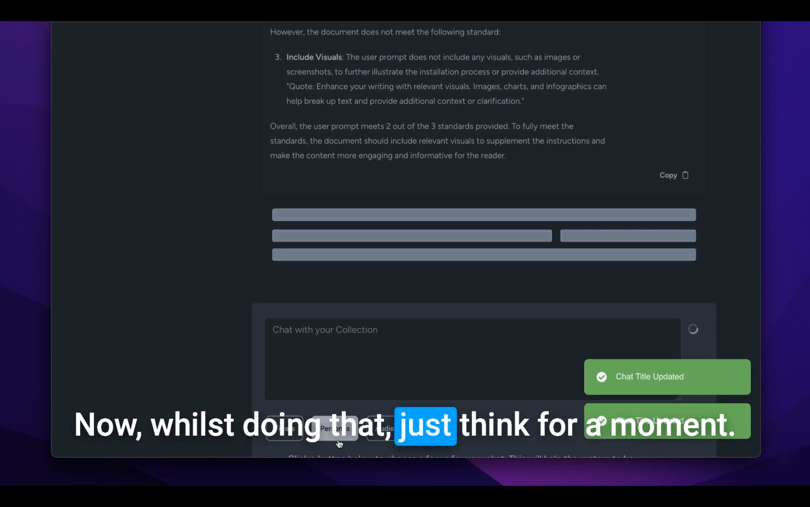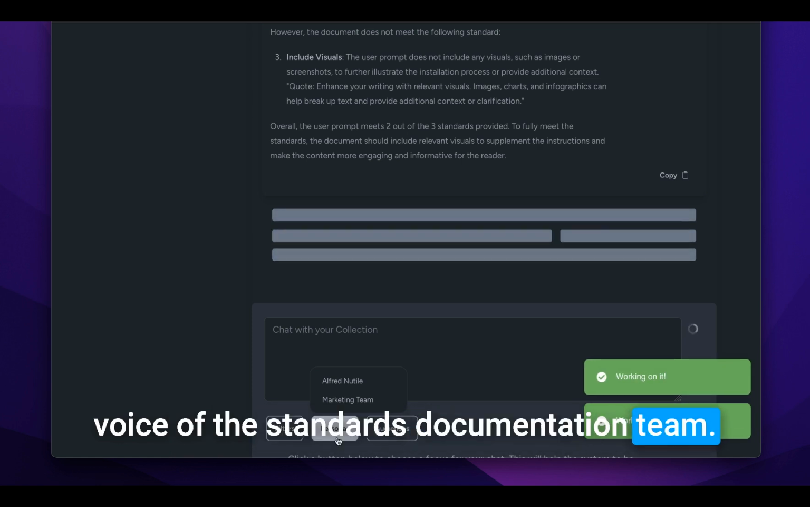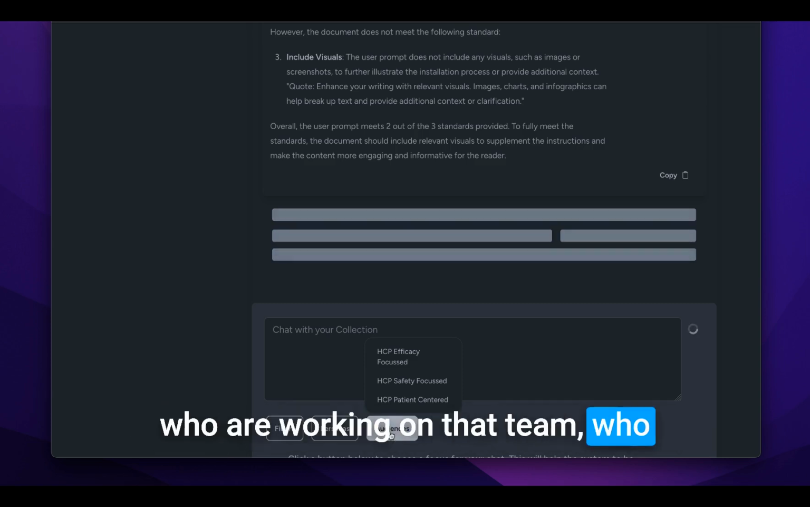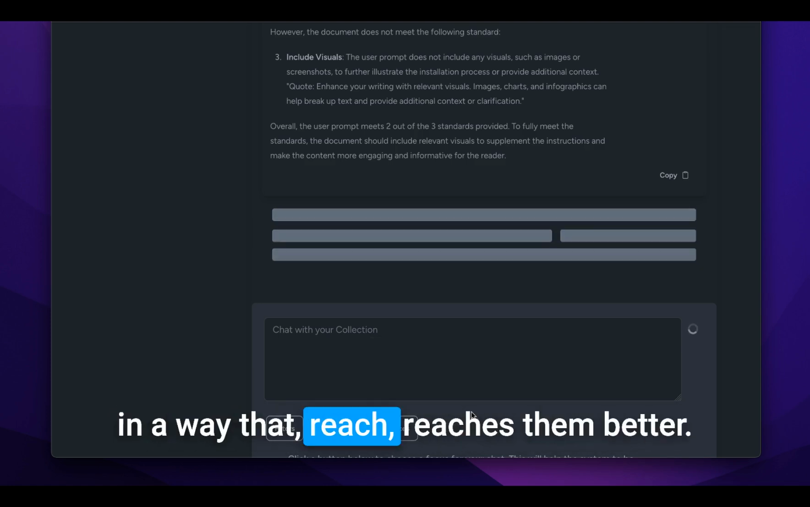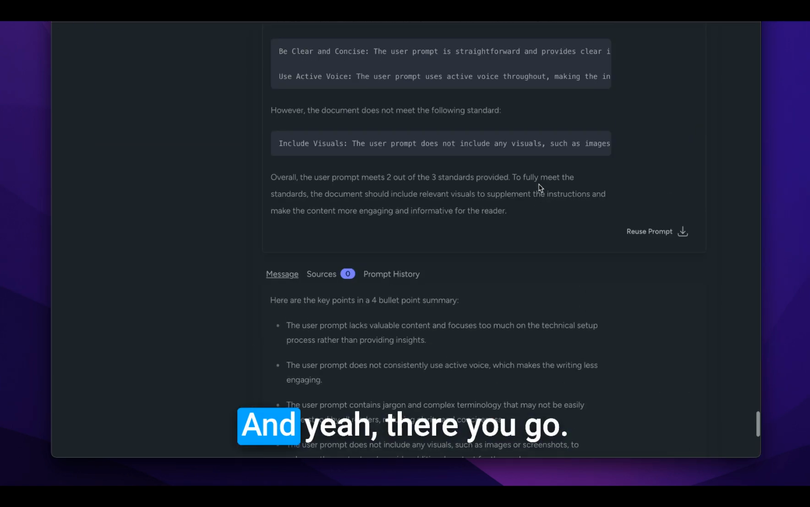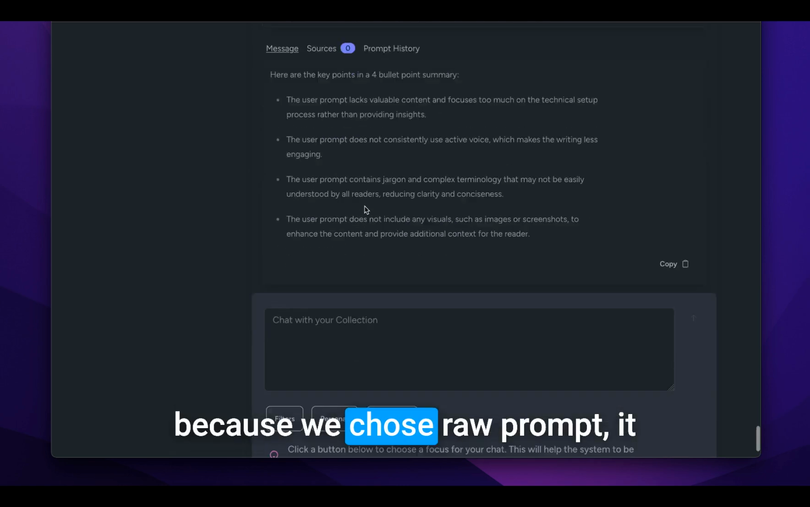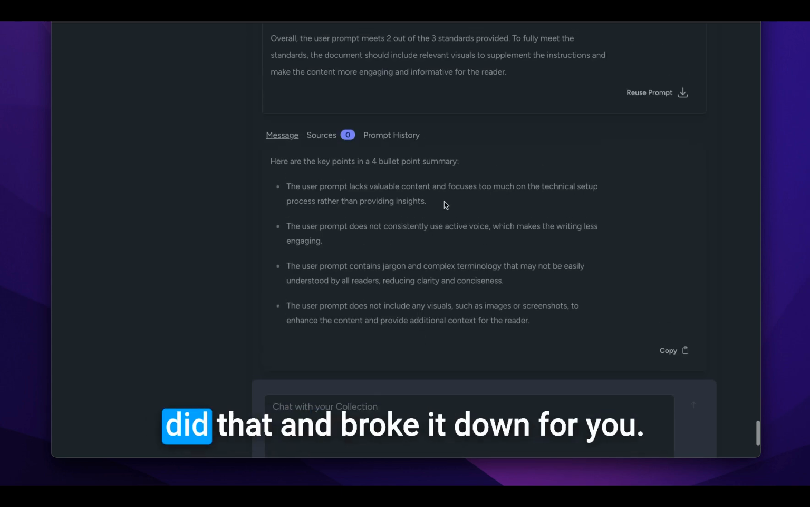Now, whilst doing that, just think for a moment. Maybe the response is in the voice of the standards documentation team. They have a certain way they want to reply. Maybe the audience then is the people who are working on that team, who are new people, who are learning. You can respond to them accordingly or in a way that reaches them better. I might give this a moment. I might actually do a reload. And yeah, there you go. It basically took that prompt, and because we chose raw prompt, it didn't even go back to the collection. It just, like a regular chat window, did that and broke it down for you.